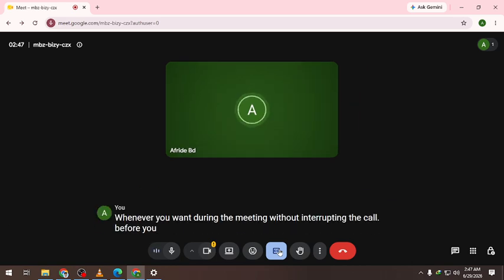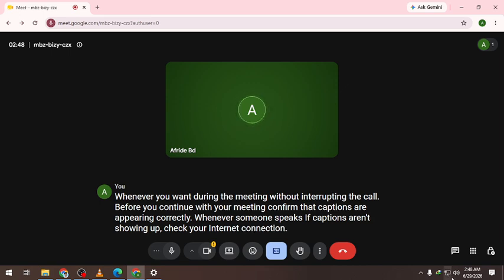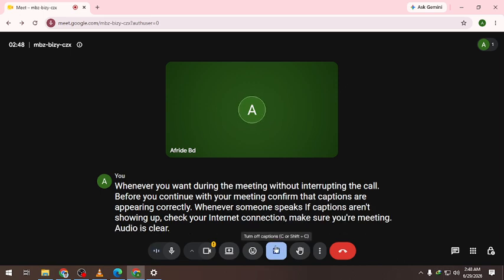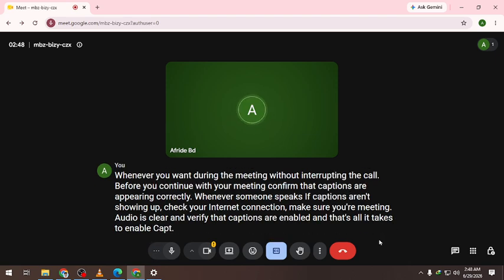Before you continue with your meeting, confirm that captions are appearing correctly whenever someone speaks. If captions aren't showing up, check your internet connection, make sure your meeting audio is clear, and verify that captions are enabled. And that's all it takes to enable captions in Google Meet.